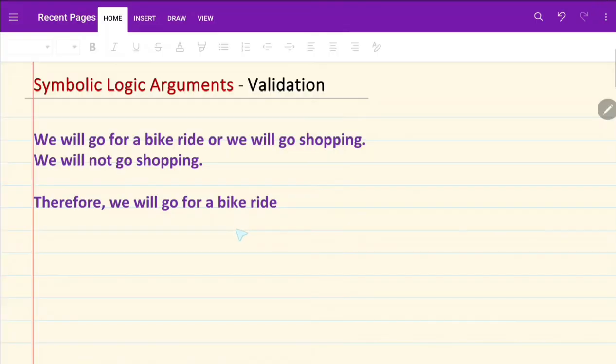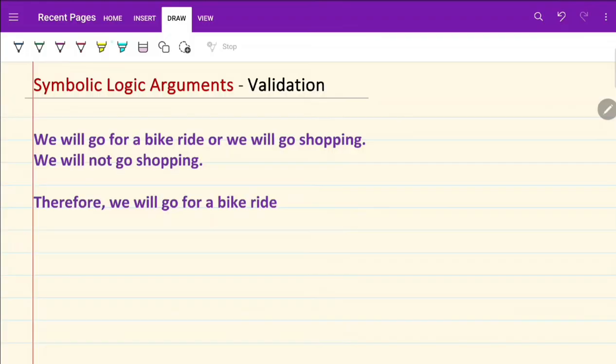So let's first go through the example that we will be working on. We have here the first statement given to us: we will go for a bike ride or we will go shopping. And then the second statement is: we will not go shopping, therefore we will go for a bike ride. So in this entire construction of the argument, we see there are multiple parts, right?